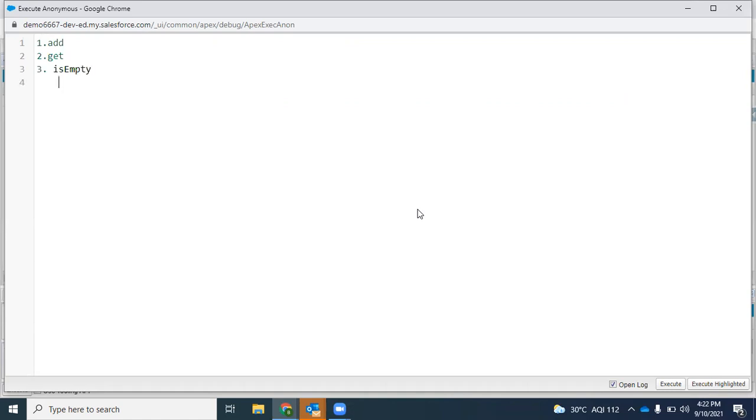The isEmpty method: if the list is empty, then it is going to return true. If the list is not empty, meaning it contains values, then it is going to return false. And we have seen contains as well. If the provided value is present in the list, it is going to return true. If the provided value is not present in the list, it is going to return false. It is basically a boolean, true or false. isEmpty is also true or false.